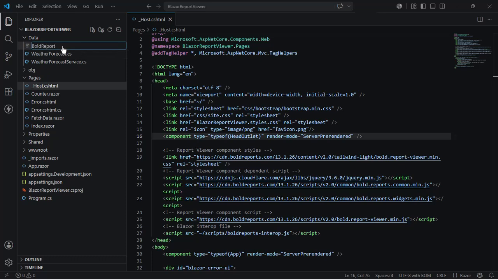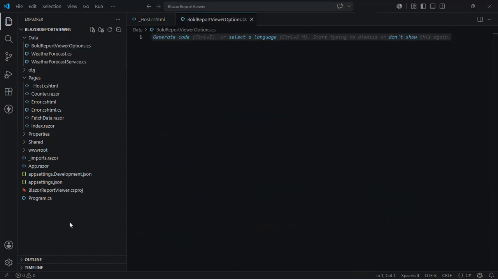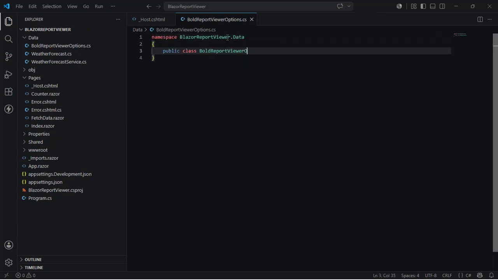Next, create a BoldReportViewerOptions.cs file inside the Data folder. Add the configuration to initialize the Bold Reports viewer within your Blazor application.